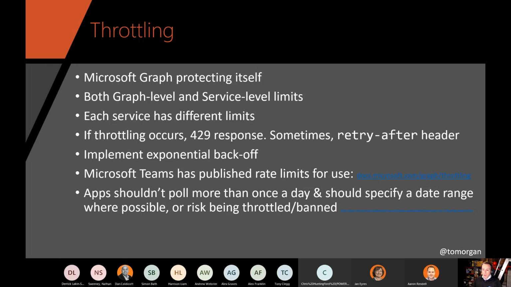What you should do about it, you need to just implement exponential backoff is probably the best thing to do. You can try and rely on the retry after headers, but quite a lot of the time they're not there. Teams does a really good job of publishing rate limits for its use, actually, which is nice. And there's a thing at the bottom which comes straight from the documentation that you shouldn't really use it to poll. There are better ways. I'm going to talk about those now, actually. There are better ways of doing things than just polling all the time to see if data's changed.